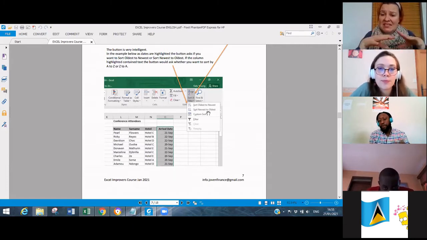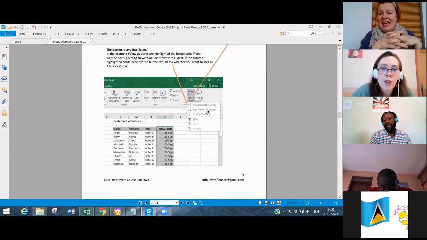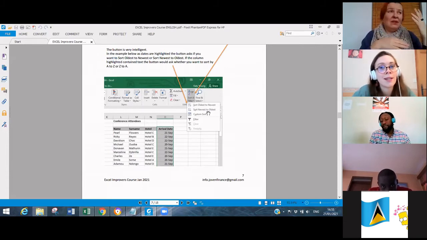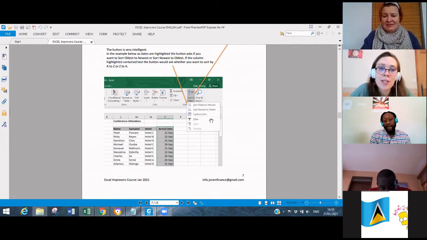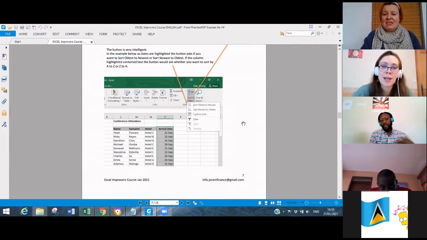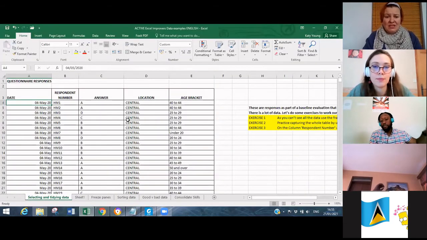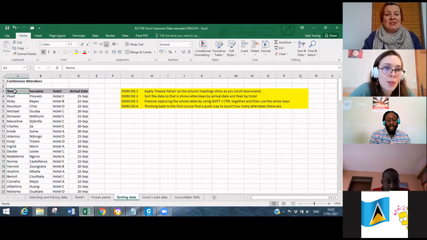If I had text in there, it might ask, do I want to sort it A to Z, Z to A? If I had selected numbers, Excel would have asked whether I wanted to sort largest to smallest, or smallest to largest. So let's have a look at sorting that.